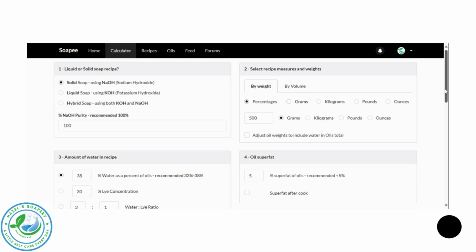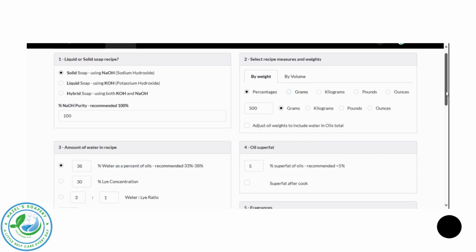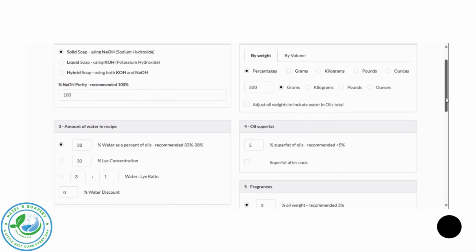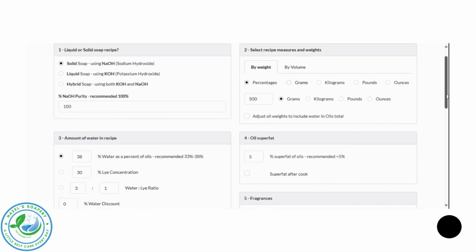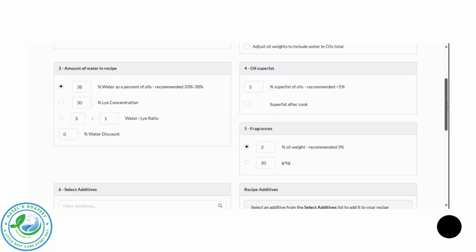This is 500 grams. That'll be your oil weight, right? So you've got about a pound of oils, a little more. And then once you add your water, your batch will be a lot larger. So we're going to start with 500 grams. This is scalable. So as you become more comfortable, you can up the amount of grams of oil so that you can prepare larger batches of soap at one time.